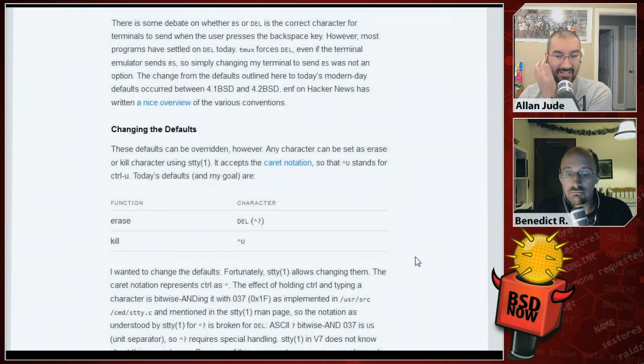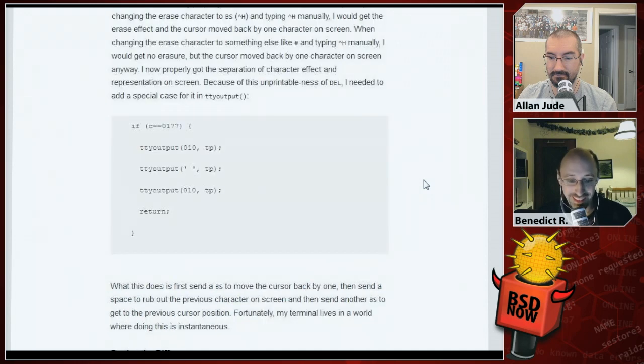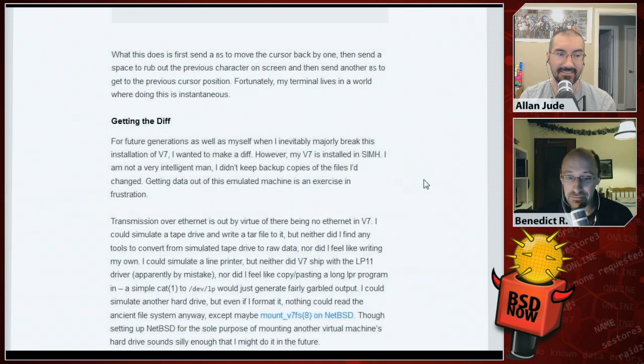But looking at changing the defaults, and then on generating an actual diff. Oh yeah, I see. Code here. Yeah, this is quite thorough. For future generations, as well as myself, when I inevitably majorly break this installation of V7, I wanted to make a diff.